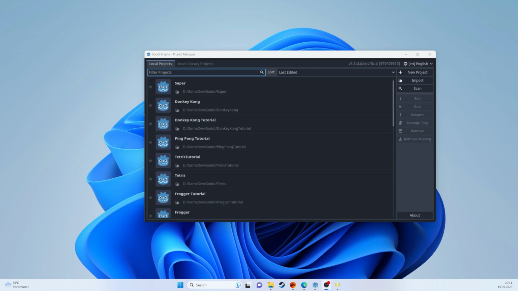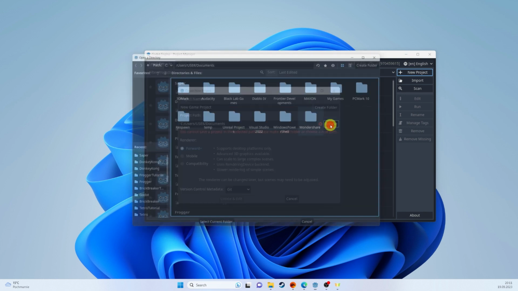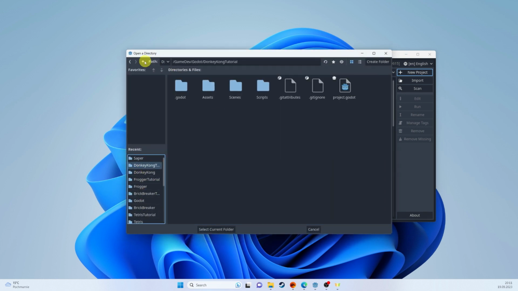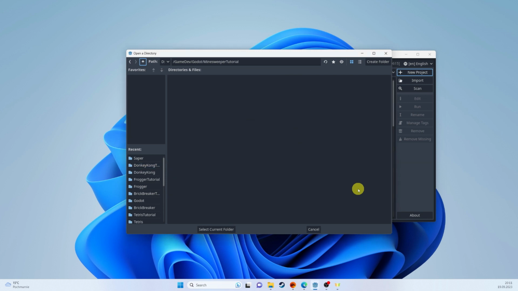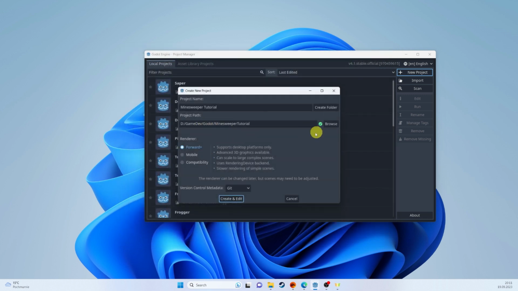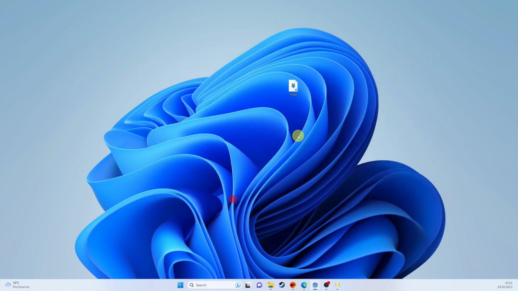Let's start by setting up the project. So here you can see me in the Godot project manager. I'm using stable 4.1 version, and I'm going to create new project. I'm going to find the proper folder for it. And I'm going to create new folder called Minesweeper tutorial, because I believe that's the name of the game. Supper is the Polish name. Select the renderer as Forward. We will be using Git, and let's create and edit.